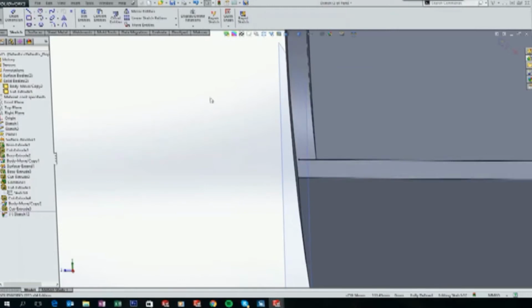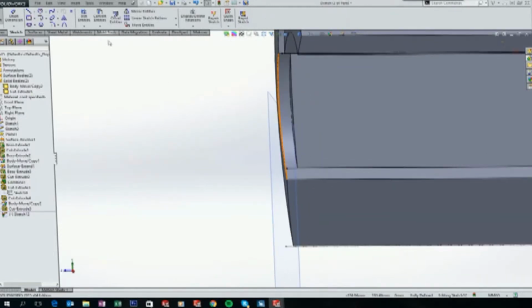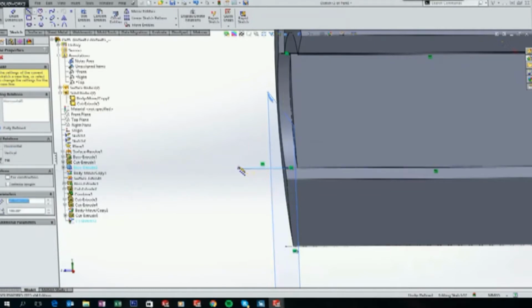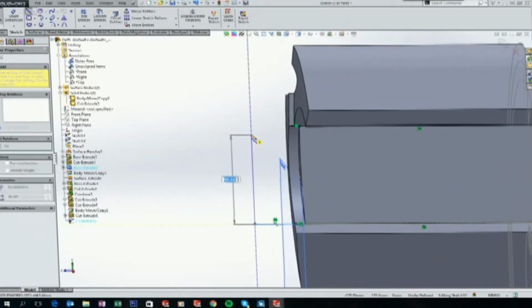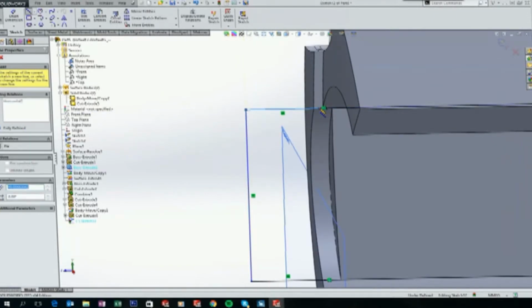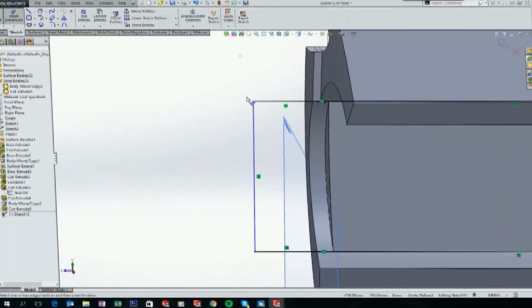That will not do it, so choose your line tool, sketch a horizontal line here, sketch a line here, and finally end here, and make a distance between this line and this plane 1 of 20.